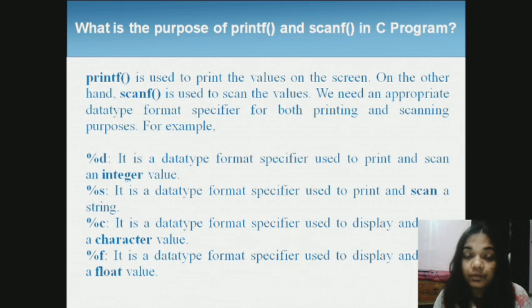So here, format specifiers are again playing a very important role. Whenever we are trying to print anything or we want to scan any variable, in those cases we have to specify the format specifier, that is, which kind of value we want to print or which kind of value we want to scan. So what do I mean by which kind of value? Whether my value is integer or character or string, whatever the type of the value is that I want to print or scan, I have to specify its format specifier.